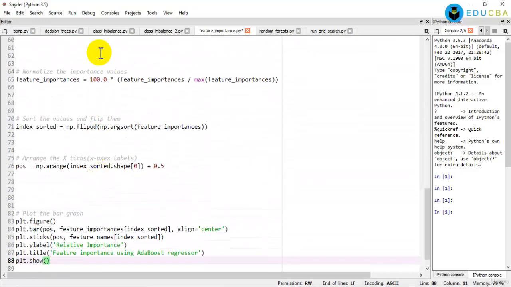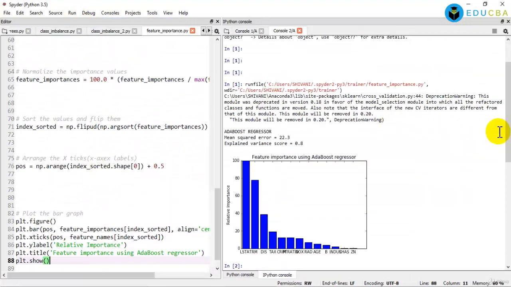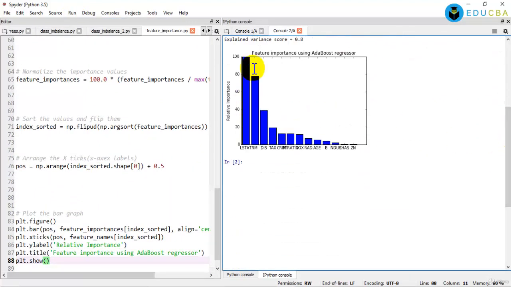So next run that program. So this is your bar graph. In that bar graph these are your X labels, and these are showing different features. The maximum feature importance is of LSTAT. So this LSTAT is the feature which has maximum feature importance. So that feature is very important, and ZN has very minimum feature importance. This is a very less important feature.